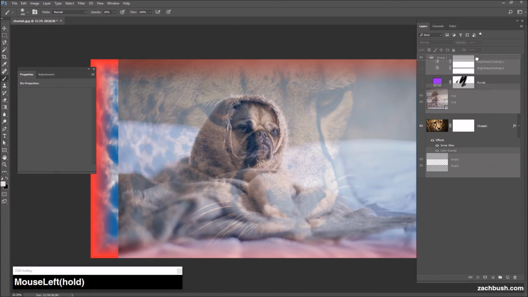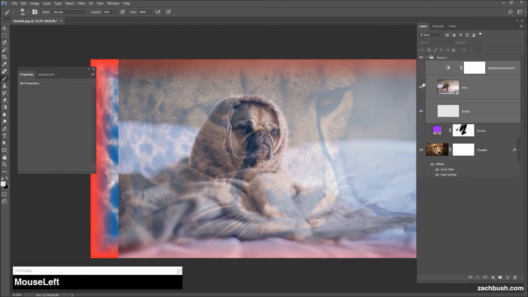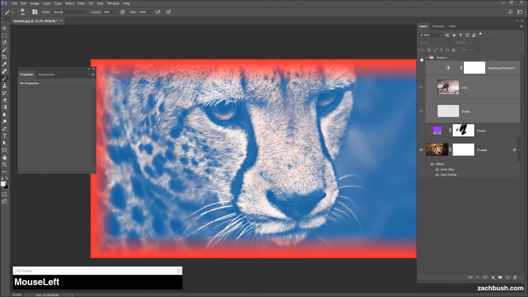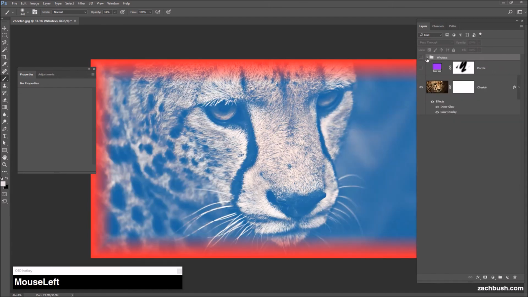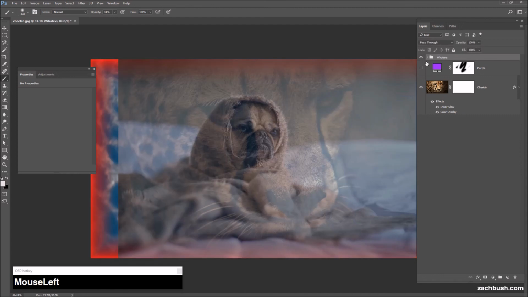Now I can move this in here, and now I can hide these layers, turn on all of them. I can hide individual ones or hide them all together, and just name this group whatevs. And yeah, you can collapse it, you can turn it back on, turn it back off.